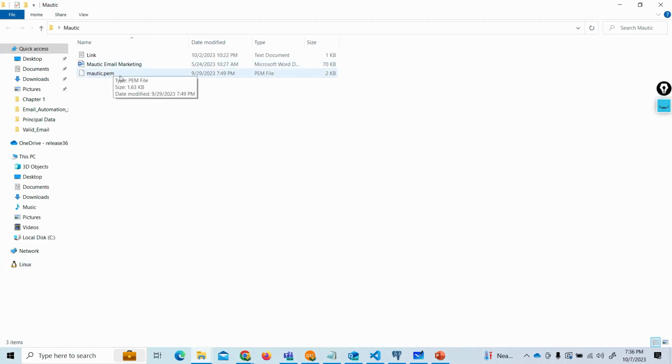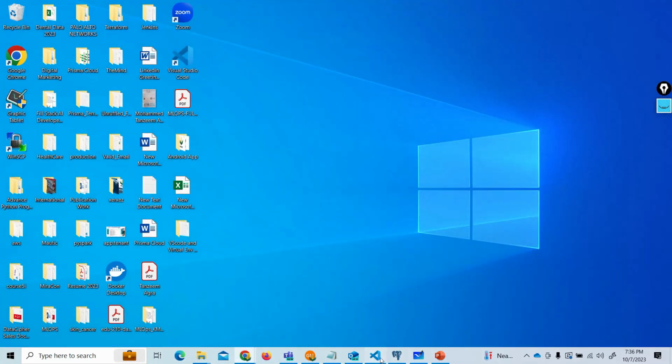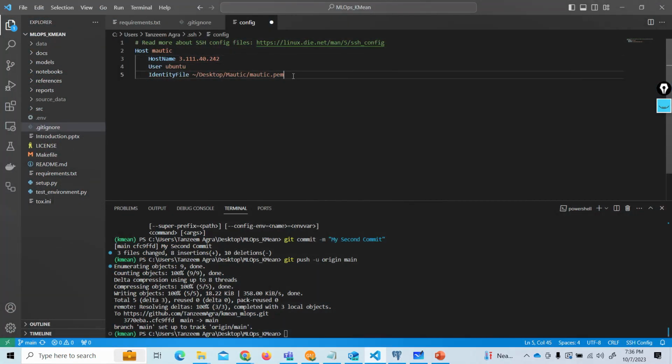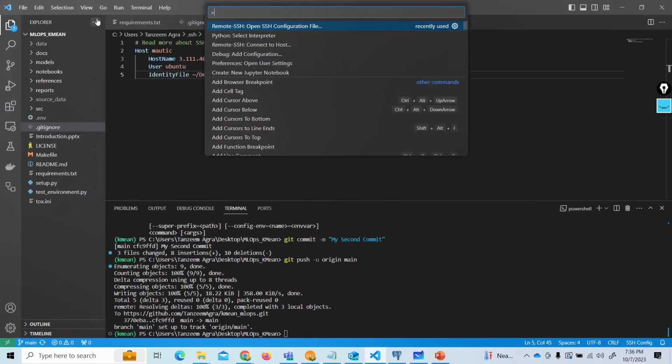Okay, fair enough. So this is where I have stored my Mautic file. Great. Now it's time to connect this, remember. So we need to connect this local machine to our EC2 machine. There are two options here. You can go to the command palette and there is an option called connect to host. Okay, after the configuration, this is the first option.